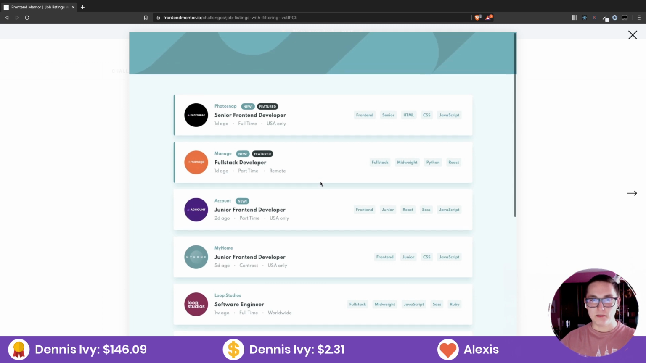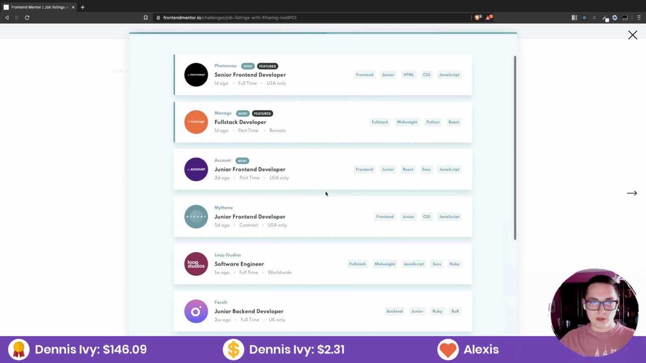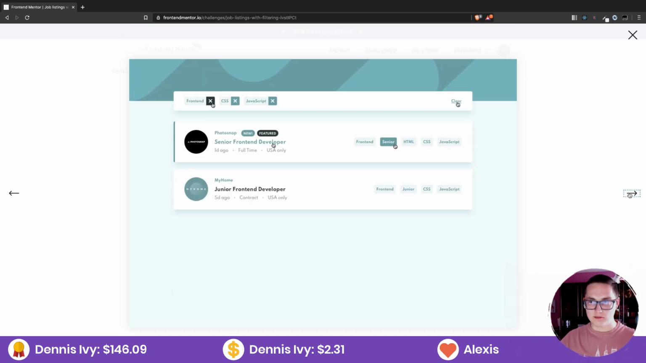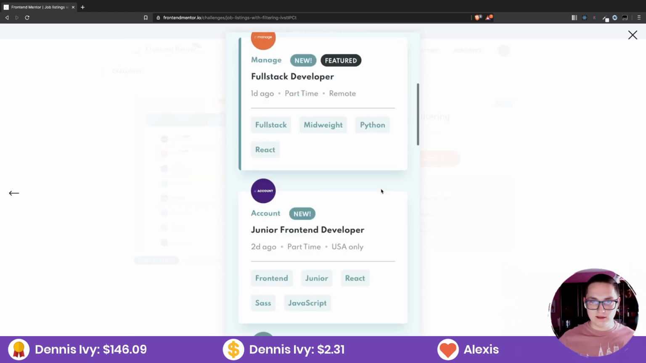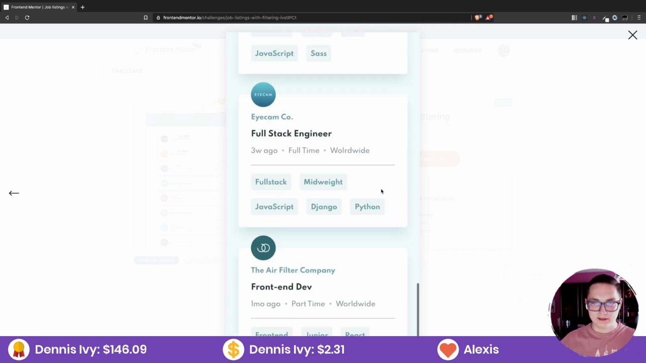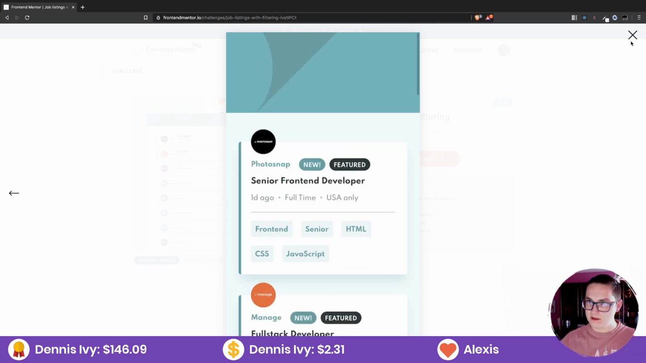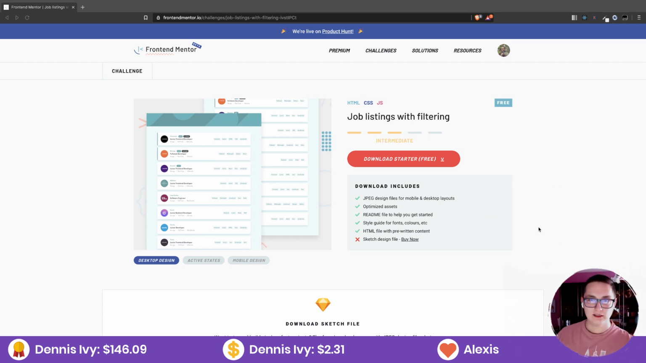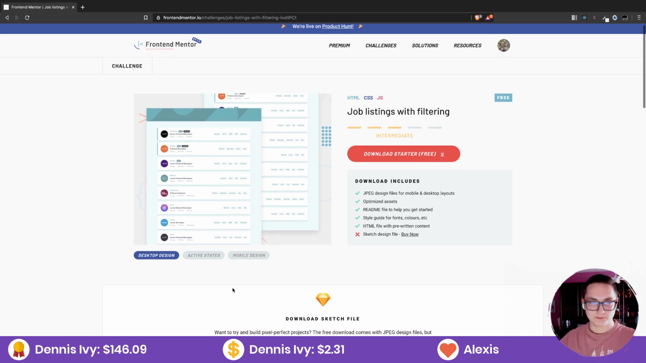Yeah. So basically, it's a job listing app in which we are just listing some jobs, and we have some filters here. I can see, yeah, and we also have the responsive design. So not a very complex app, but still we're going to learn a few things.